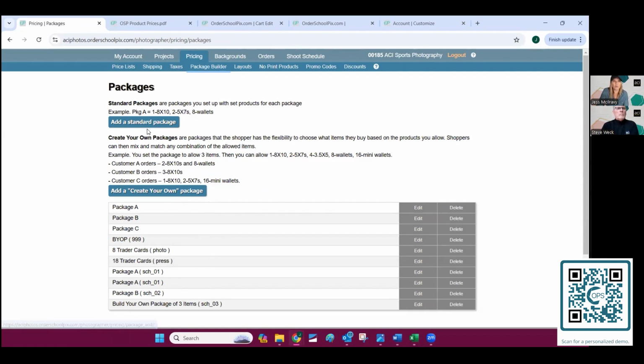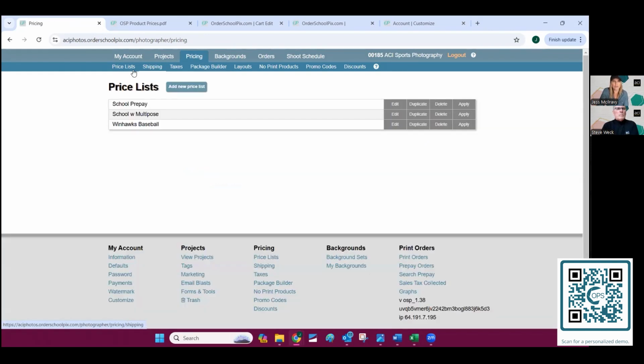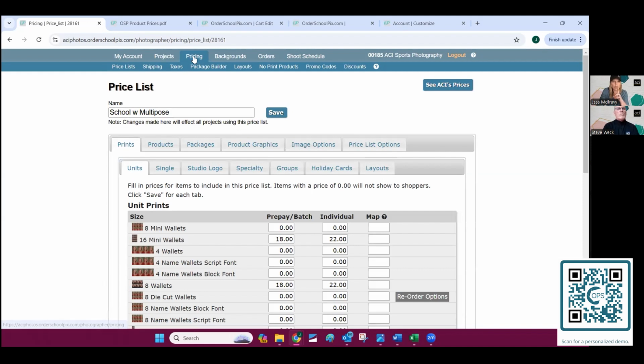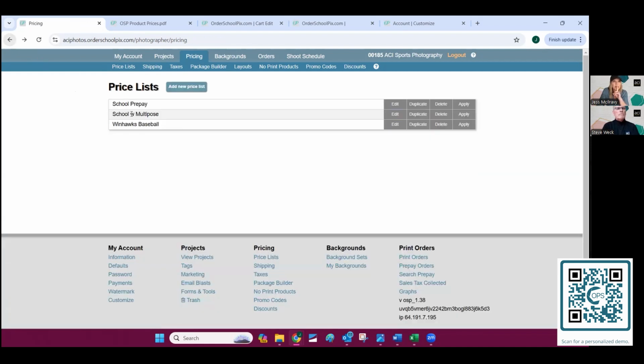Once you've created your packages, you go back to your price list, and then let's do multi-pose. So we're going to click edit. Sorry, one more thing I want to show you here is you see there's 3 price lists in here already. You can have as many price lists as you need.